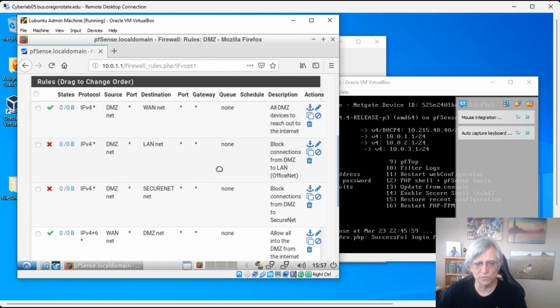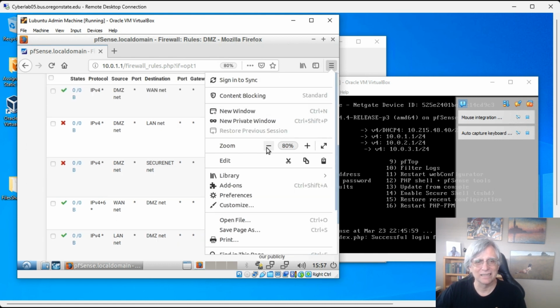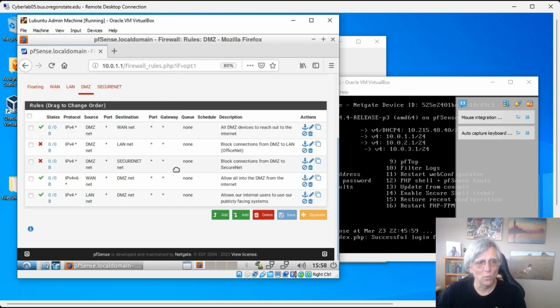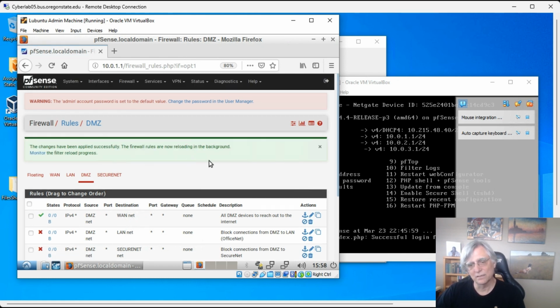Okay, so now we have a set of rules. As we work on, I'm going to make it a little smaller so we can see it better. One thing we want to pay attention to is the order in which rules happen. Now, in this particular case, none of these rules overlap. So we don't have to worry that somehow a rule will hit this pass rule and then not apply a needed block rule, because these are all for packages from different places to different places. So we're not going to worry about that at this point. But we do need to apply the changes whenever we make changes to our rule sets.